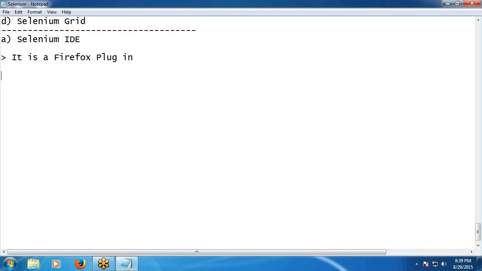Selenium IDE is not an independent tool. For example, UFT is an independent tool. You can install and use that tool. But IDE is not an independent tool. It works only on Firefox. Suppose if you don't have Firefox, you cannot use Selenium IDE. On the Firefox browser only, you can install and use Selenium IDE. It is not an independent tool.